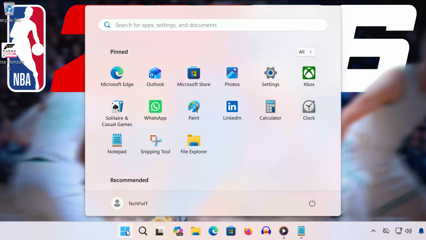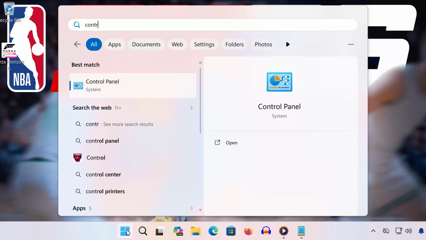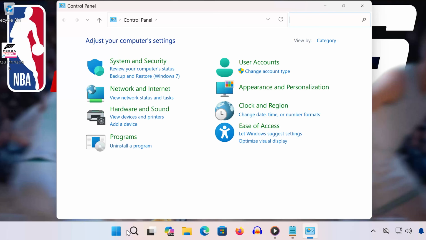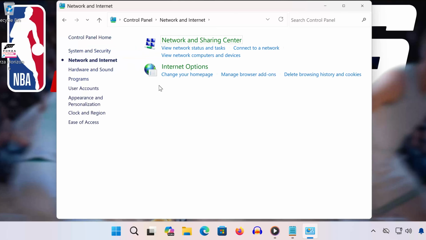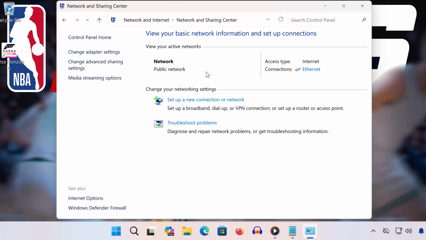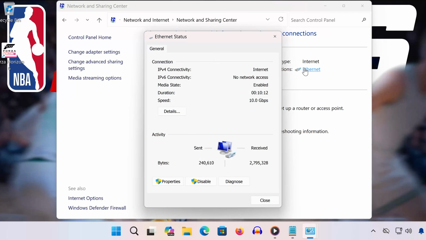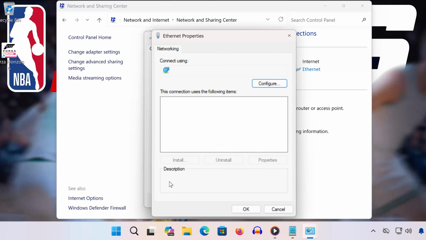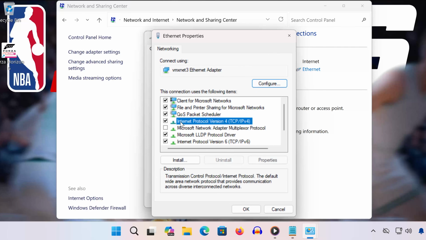First, open the Start menu and search for Control Panel. Open the Control Panel, then click on Network and Internet. After that, open Network and Sharing Center. Now locate your current network connection and double-click your network adapter. A new window will open. Click on Properties. Inside the list, select Internet Protocol version 4, also known as TCP/IPv4, and then click on Properties.